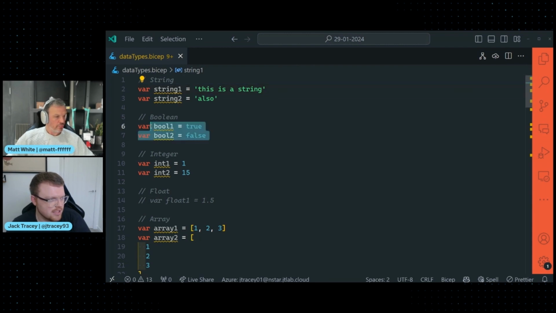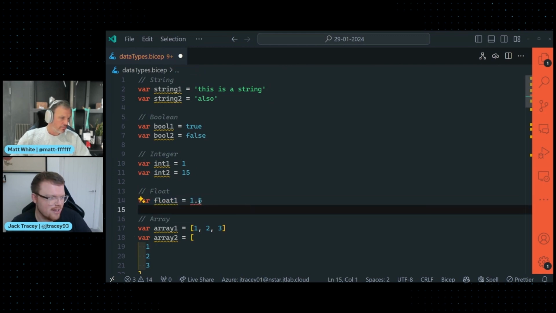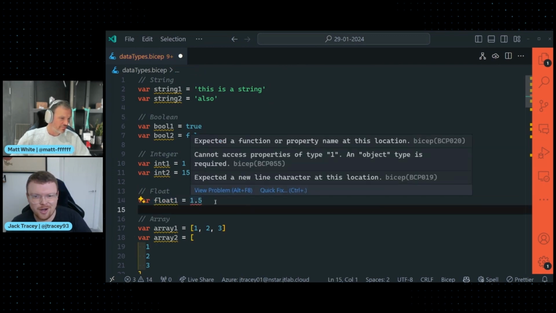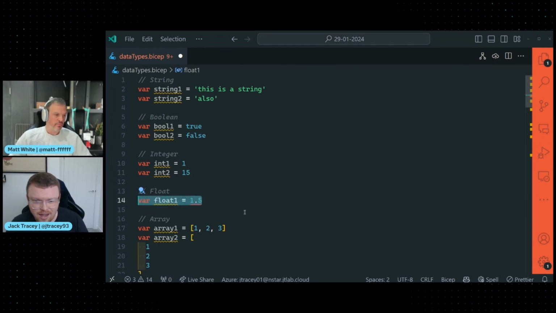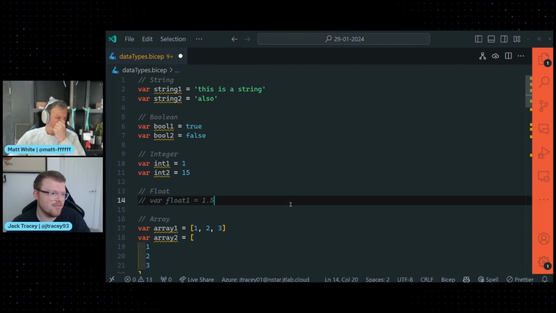We can see we've got some Booleans declared here, some integers, but you'll note that I've got a float declared here, but commented out. If I uncomment that, you'll note that it's like, hey, you can't use this in Bicep. So you would typically declare them as strings, if I'm honest, in Bicep, and then manipulate them if they need to be passed in differently into the resource. But quite commonly, they're just taken as strings.